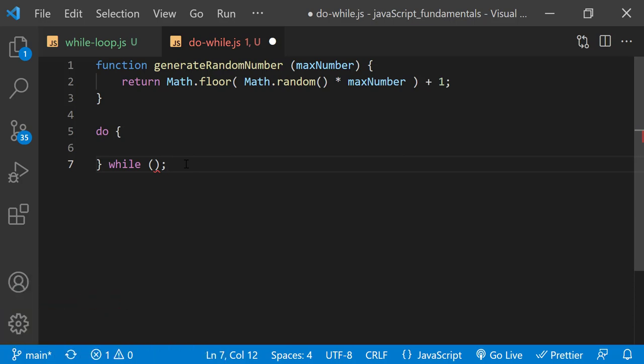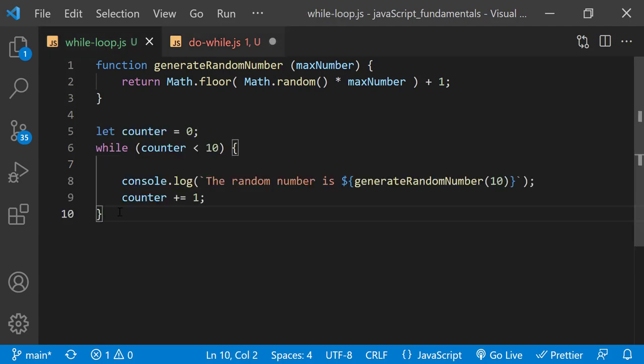Let's compare the two. Earlier we used while loop to log 10 random numbers to the console. Here's the code we wrote. Notice that with the while loop, a condition gets checked at the very beginning before this code block runs. If the condition is true, then the loop runs. If the condition is false, the loop does not run. The condition might be false right at the beginning, and that means the loop will never run.